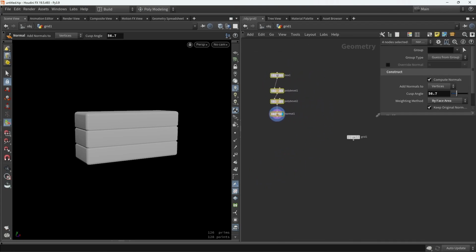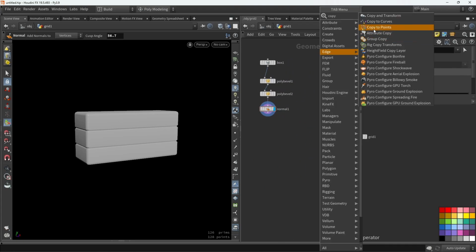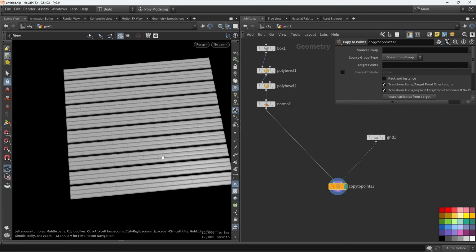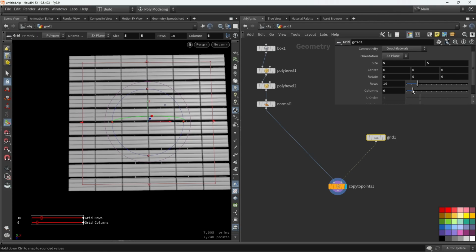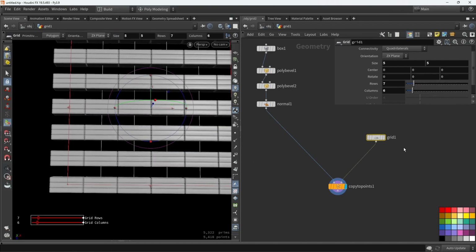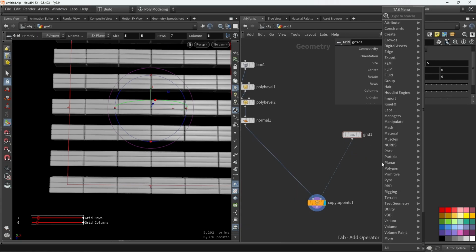So this is what we want to copy now on the grid. So we can grab now a copy to points. So we will copy the bricks to the points, and now we have to play around with our columns. So based on the sizing of your setups, this might be something like what I have, like 6 and 7.